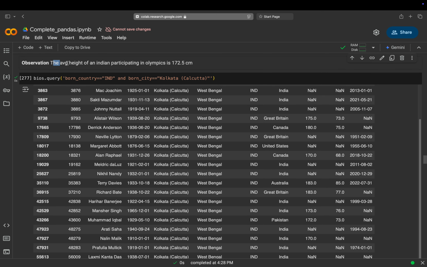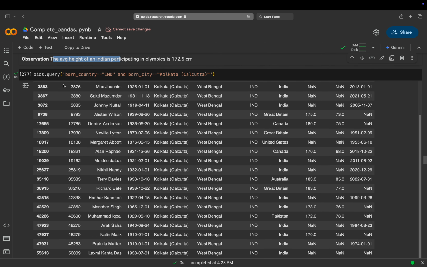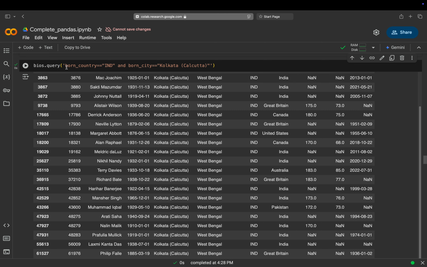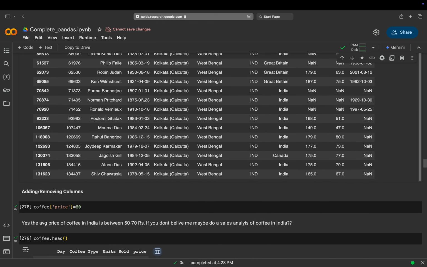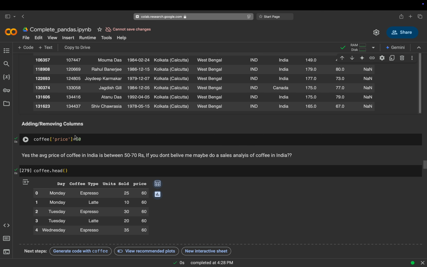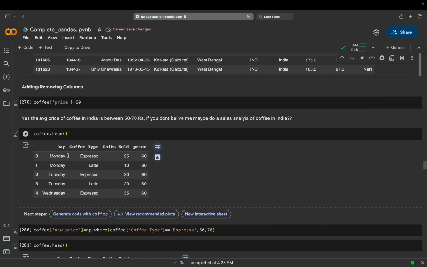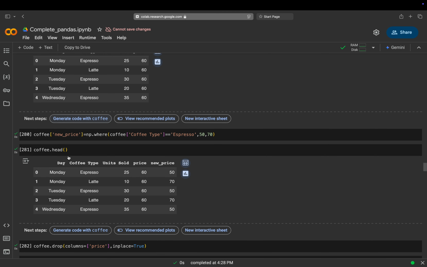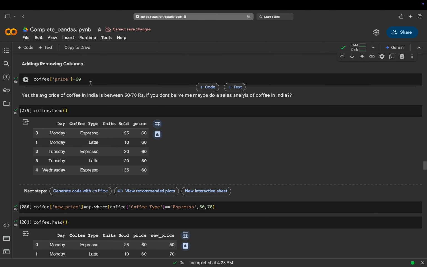Okay, see, observation: the average height of Indians participating in the Olympics is 172.5240. Again, if you want to query, you can do it in BIOS India, BIOS or all India, anywhere. So what is their born city, Kolkata, Calcutta, year, and everything. Adding and removing columns. If you want to add another column, you just pass the new column name, no? And if you don't pass the values, everything will be filled with NaN or 0. So if you want to assign some values to each and every row, just pass the new column.